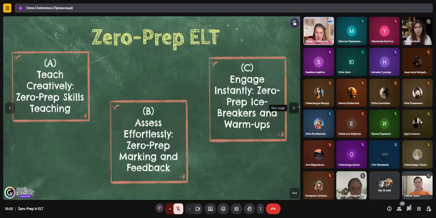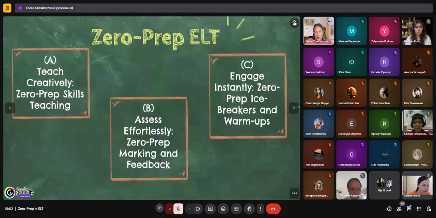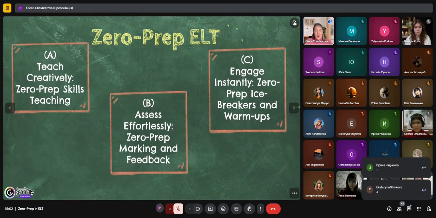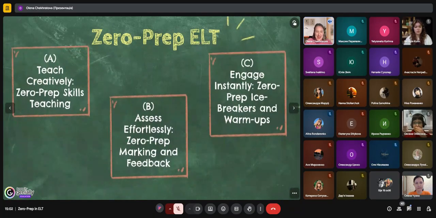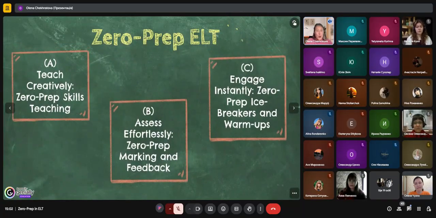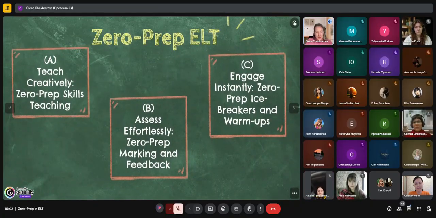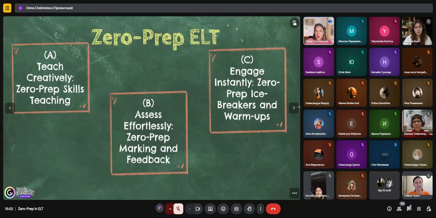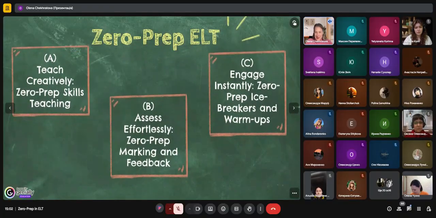And now the second question. We are having a series of zero prep English language teaching materials. I would say almost zero prep, and we are to have 3 webinars: teaching creatively, assessing effortlessly, and engaging instantly. 1 we have already had, and 1 you will be able to attend on Friday. And which letter will you choose for today's webinar? So choose the correct letter, A, B, or C.